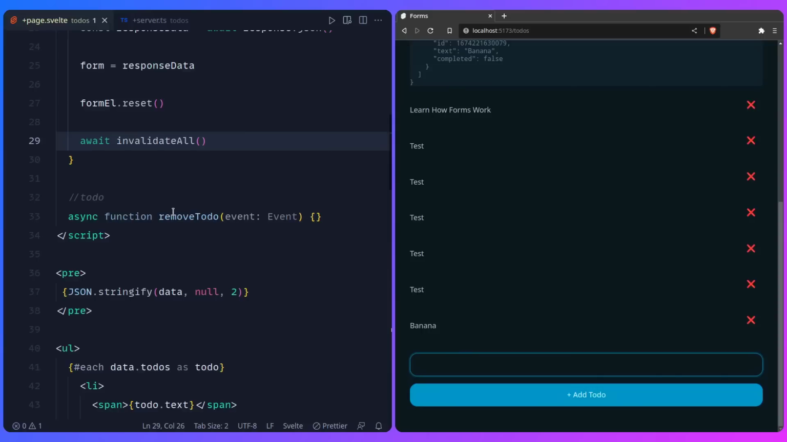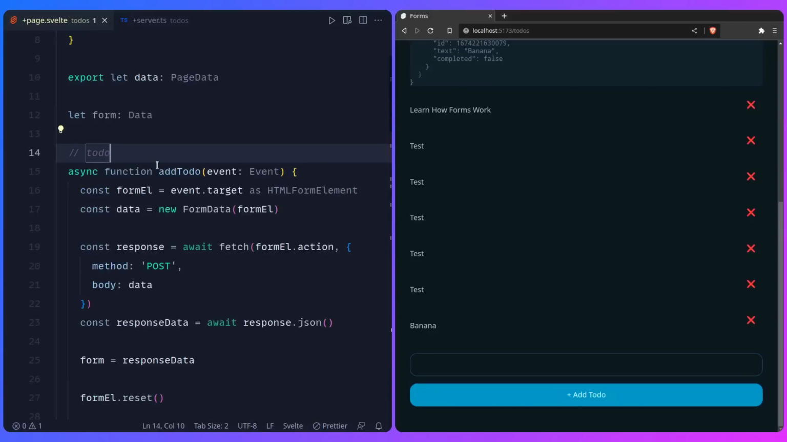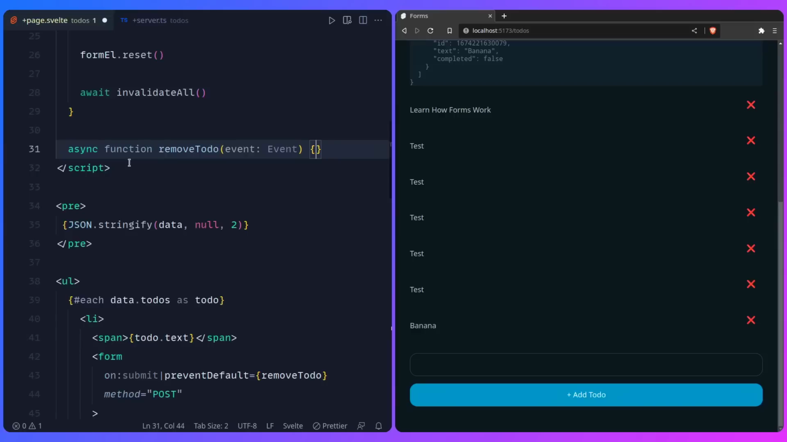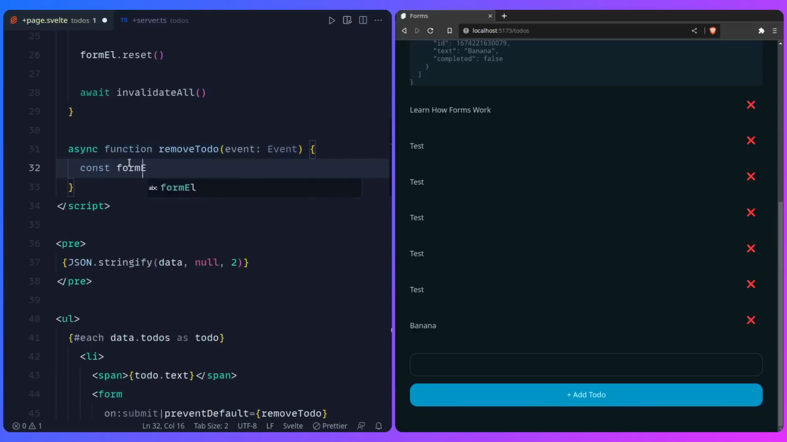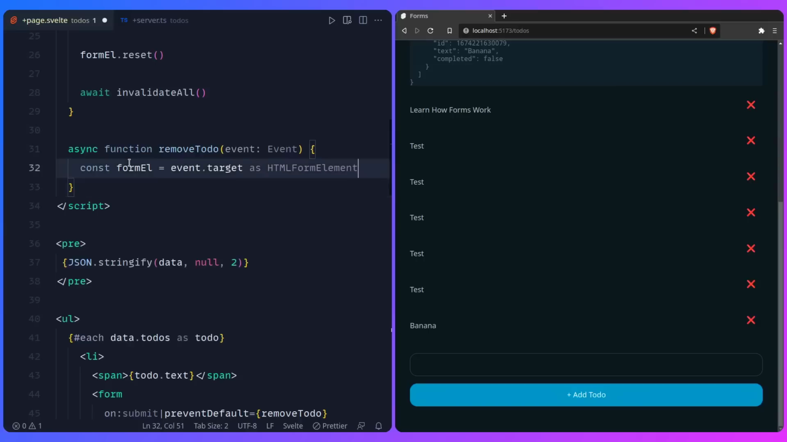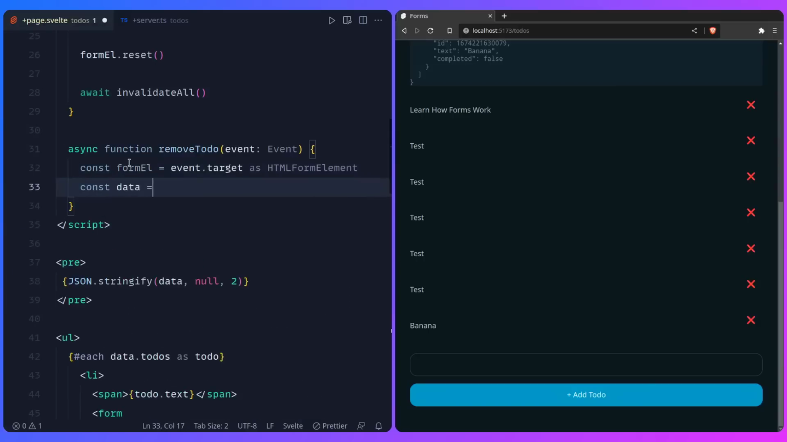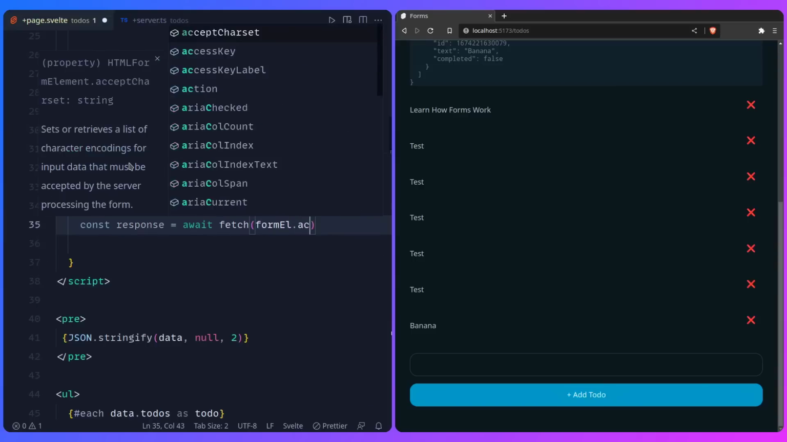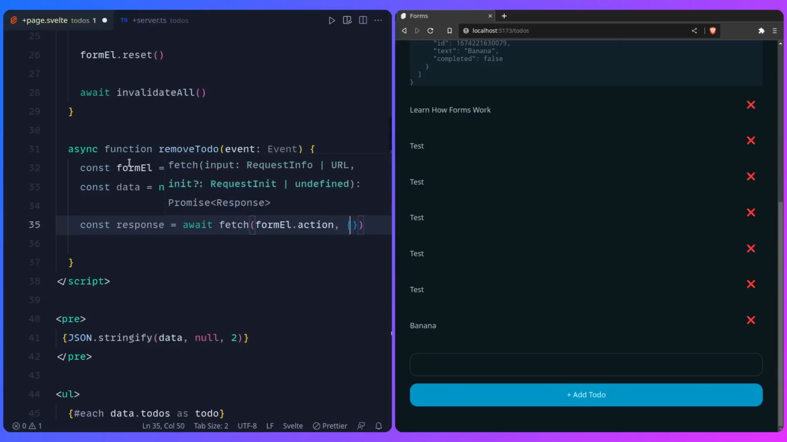So let's do the one for removing the to-do. And also I can just remove this placeholder. And let's do it. And now again, I can say const form element and then target as HTML form element. I can say const data, new form data. So we just pass in the form. And now again, we can just say const response. We can say await fetch, use form element action. And let's pass it some options.